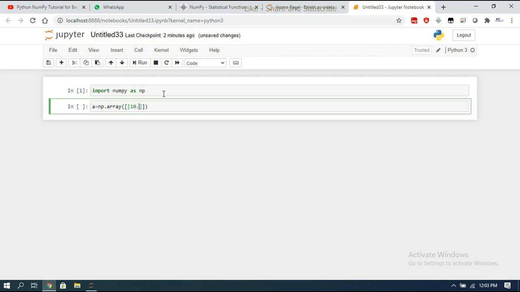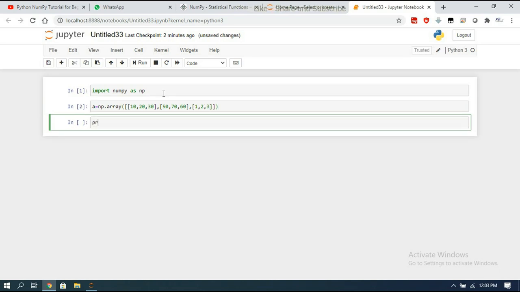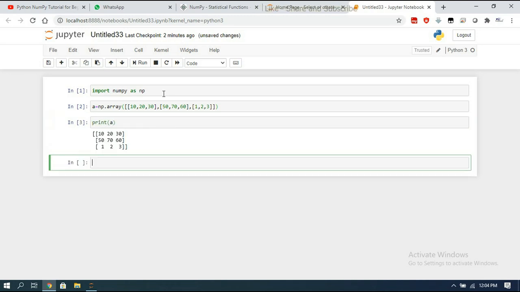I will take some 10, 20, 30 and 50, 70, some 60. Okay, and one more row, just 1, 2 and 3. Okay, I have created one array by using the array function. So we will print that array and I will show you. So this is the array we have: 10, 20, 30, 50, 70, 60 and 1, 2, 3. So these are the elements present in the array, two dimensional, 3 by 3.